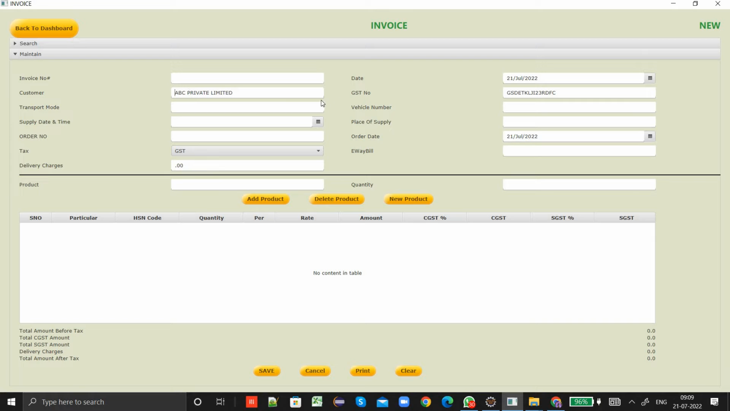When you select the customer here, the corresponding GST number will get populated as shown here, and you can mention the transport mode. Generally, we have transport mode like by road, by rail, by some other means like flight cargo, freight, like that. So for now, I am just mentioning it as by road. Vehicle number, vehicle to be used to transport the goods from one place to another place. So you have to enter the number of the vehicle.